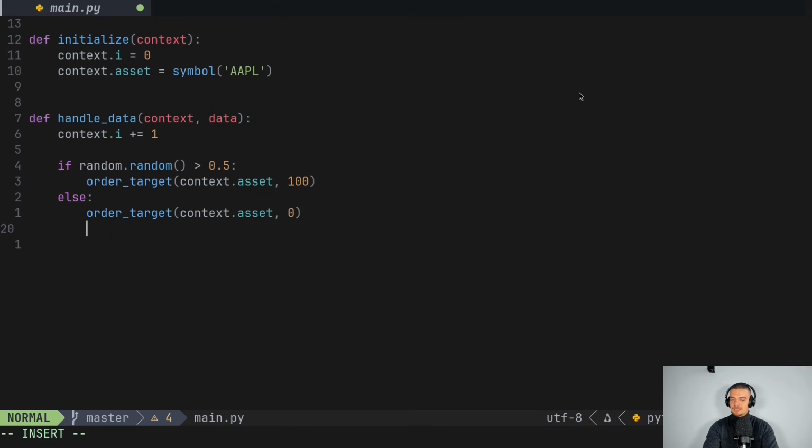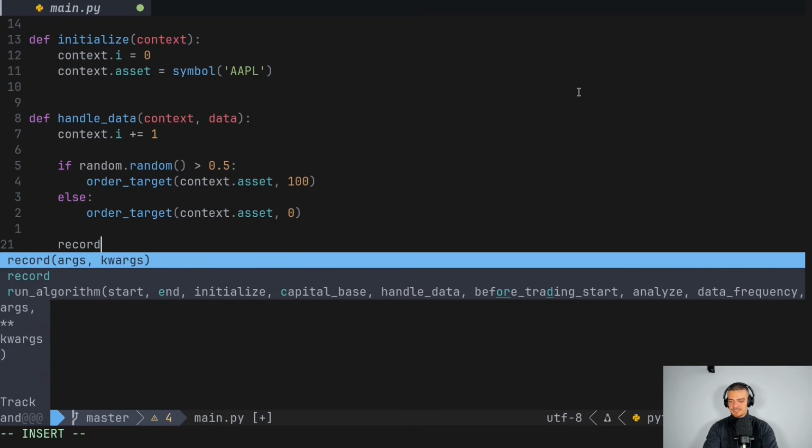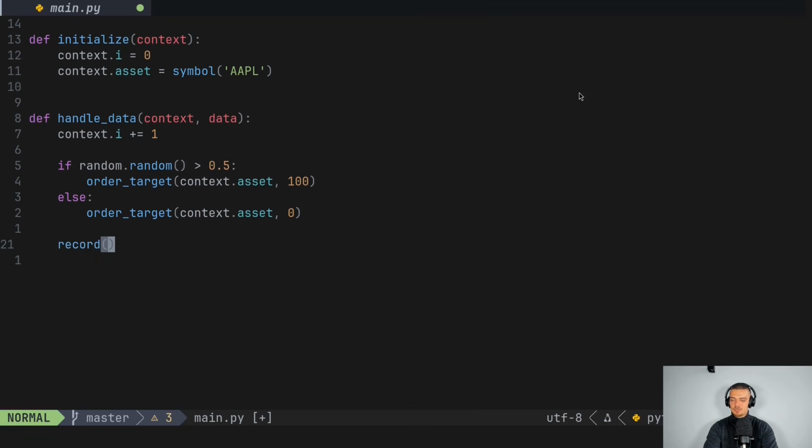Now, important for the actual backtesting, we need to record stuff. We need to keep track of stuff. So I'm going to say here record, and we can provide keyword arguments here to keep track of stuff. Now, in this case, we don't have any fancy indicators, so I'm just going to keep track of the price.